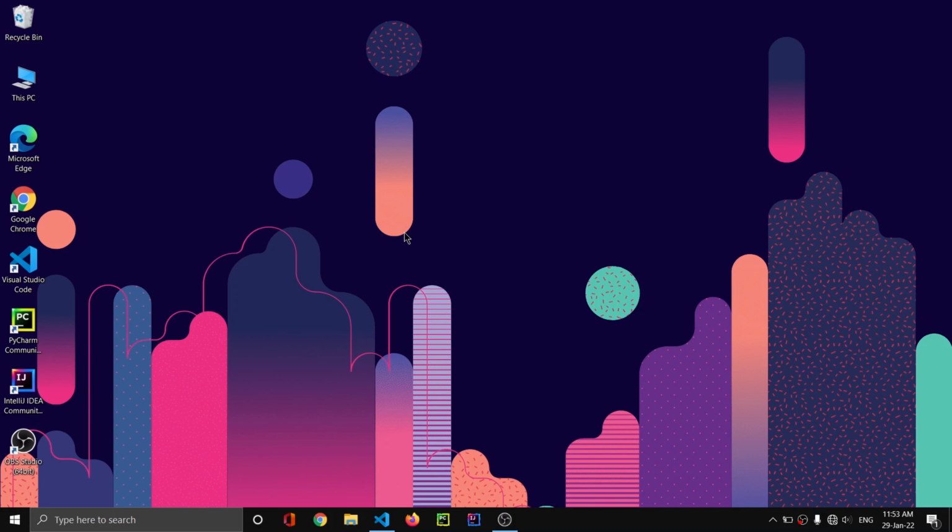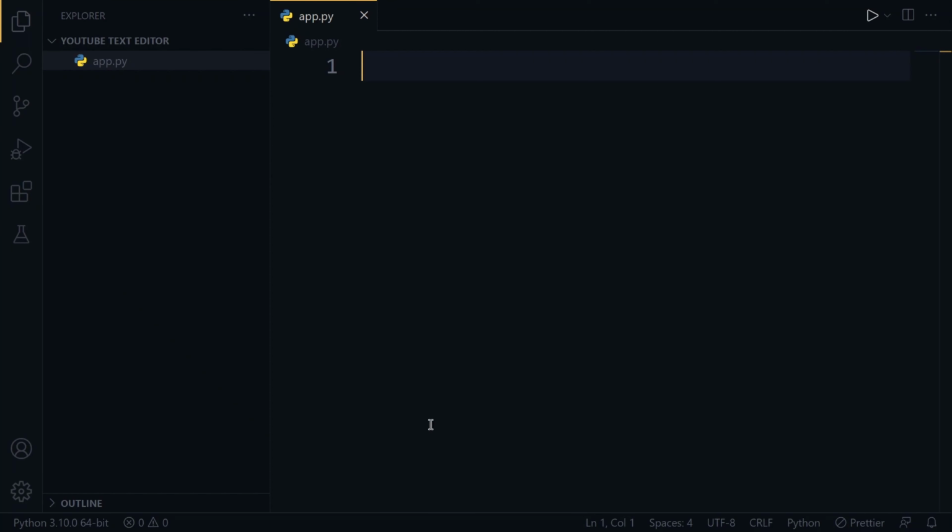We are going to create a text editor in Python tkinter. So this will be a GUI based text editor just like your normal notepad, where we can add a lot of features. So we are going to create that right now. So let us start with opening VS Code.